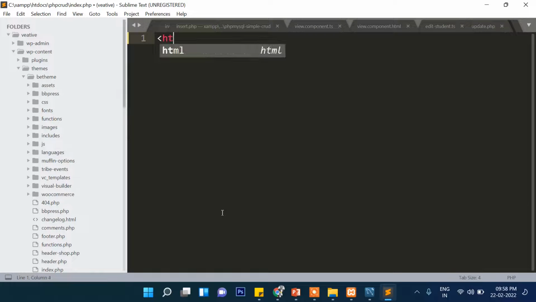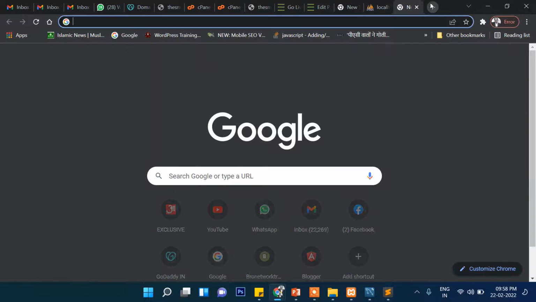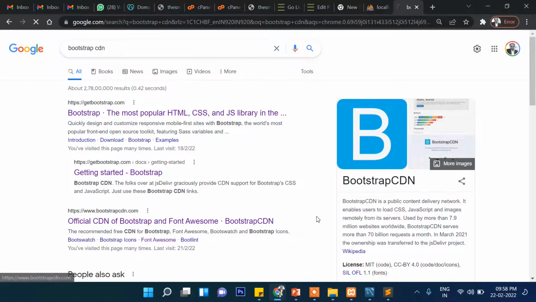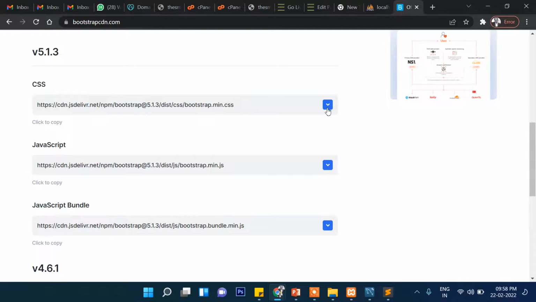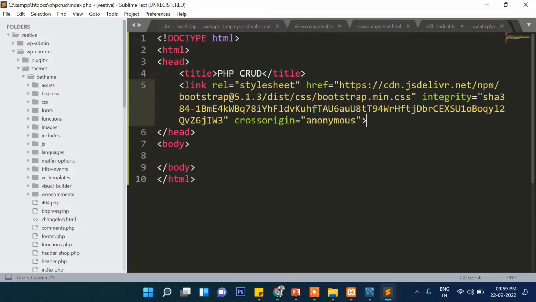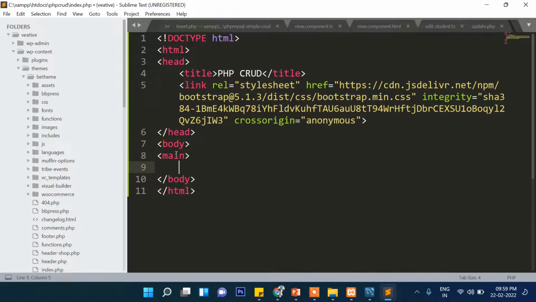So let's start here, HTML template. So PHP CRUD, and yes, we will also be using Bootstrap here. So let's use Bootstrap CDN. Then let's click on the CDN one, and now just copy, then paste here before closing the head tag. Now let's create a container div or main, class container.